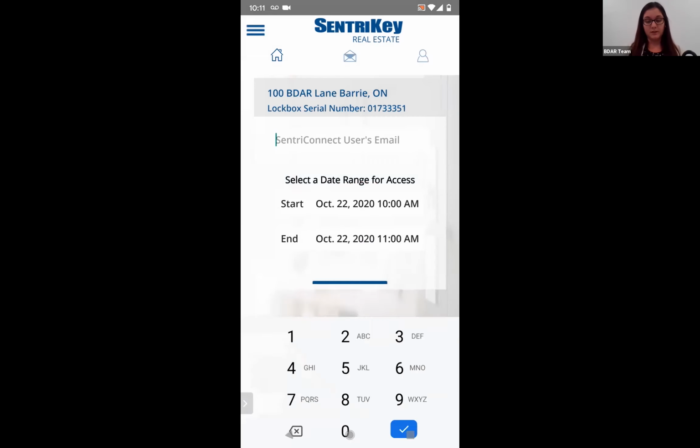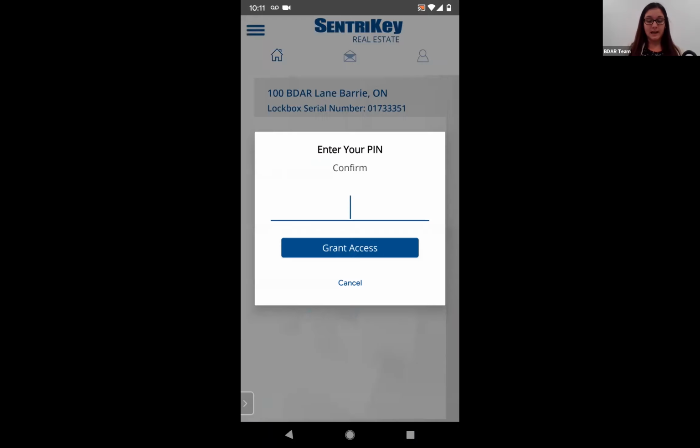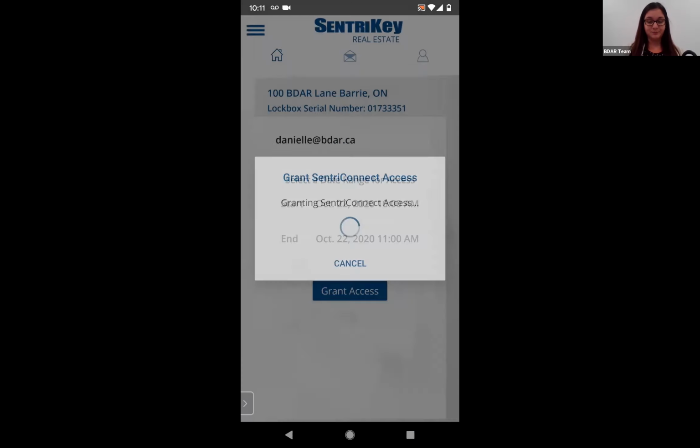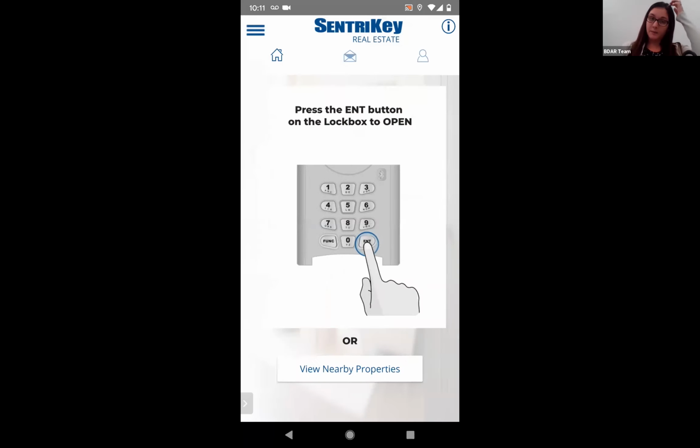Oh, sorry. You have to put in the email here, so I'll send it to myself here and grant access. PIN, and you're done. Then I'm going to get an email, and the email will walk the person through the entire process of how to download the SentriConnect app.